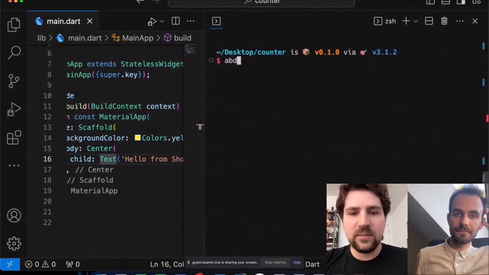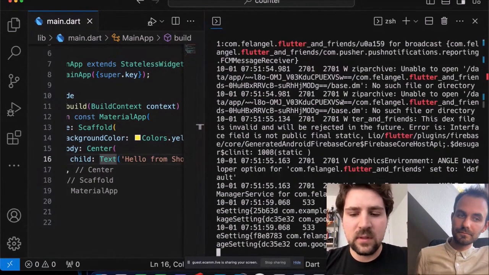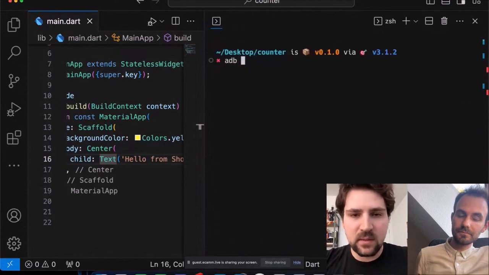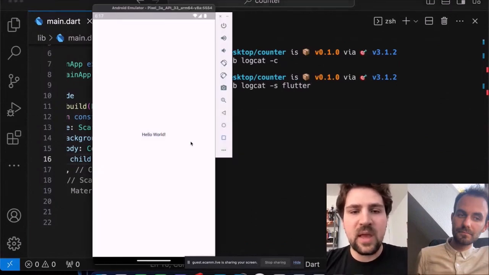And then now I'm just going to run ADB. Let me actually run ADB logcat to clean. And then let's pull up the emulator again.